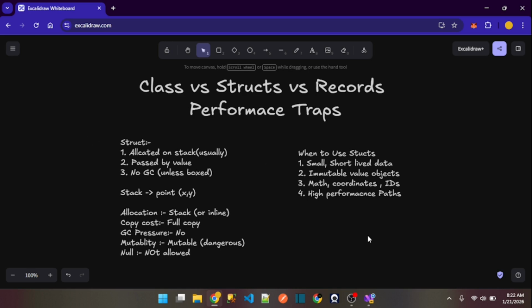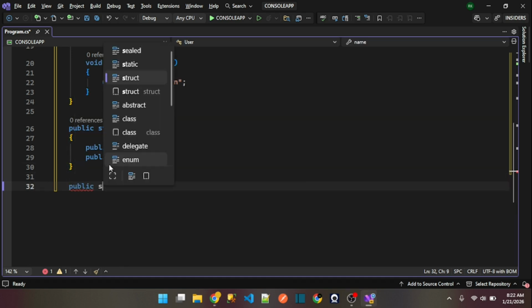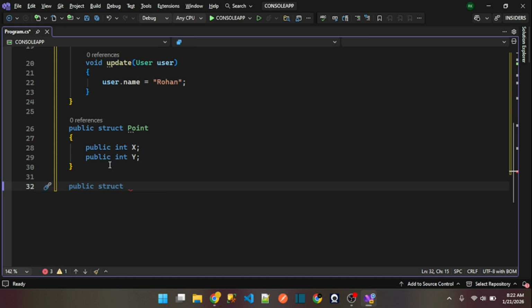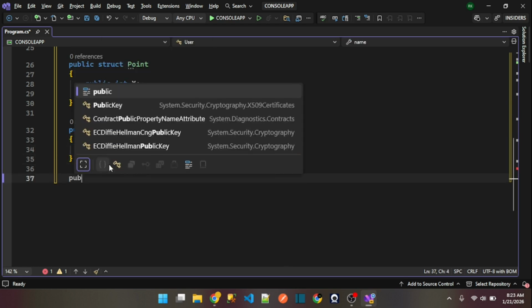Okay, now I will tell you some performance tips regarding structs as well, so that you get to know in which scenarios you have to avoid the struct. Suppose I create the struct like this, and I am just going to define the entities like this. Suppose I am defining these things as well.